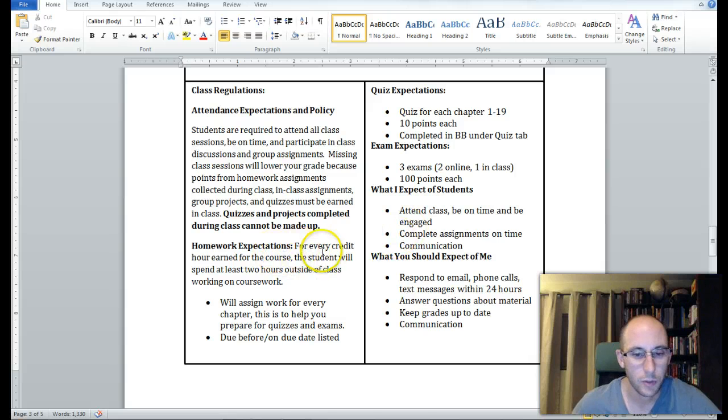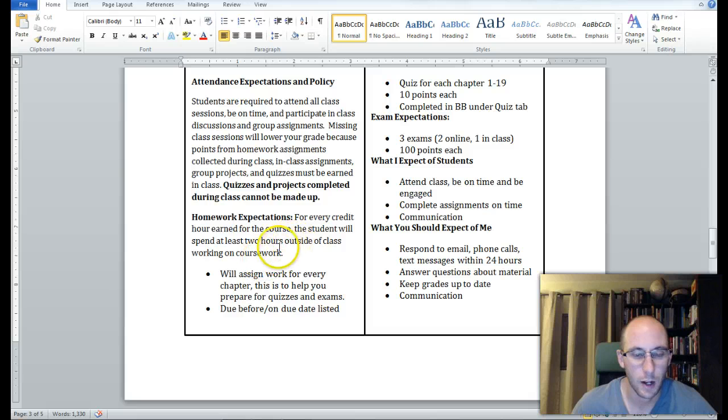Homework expectations. For every credit hour earned for the course, the student will spend at least 2 hours outside of class working on coursework, and I think that's about right. Even though, as I said in my last video, I assign homework, it doesn't mean that I collect homework. I will assign it for every chapter, and this is to help you prepare for quizzes and the exams. But I won't collect it. If I feel people aren't understanding the material, every now and then I will collect. But usually, I don't collect.